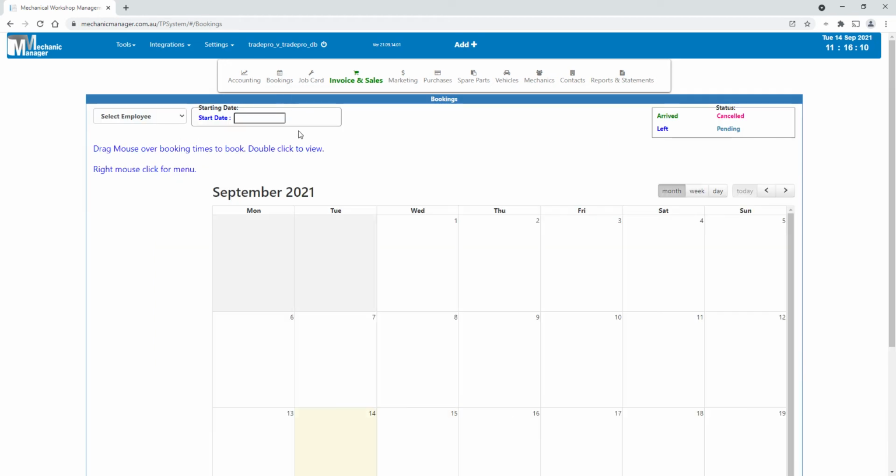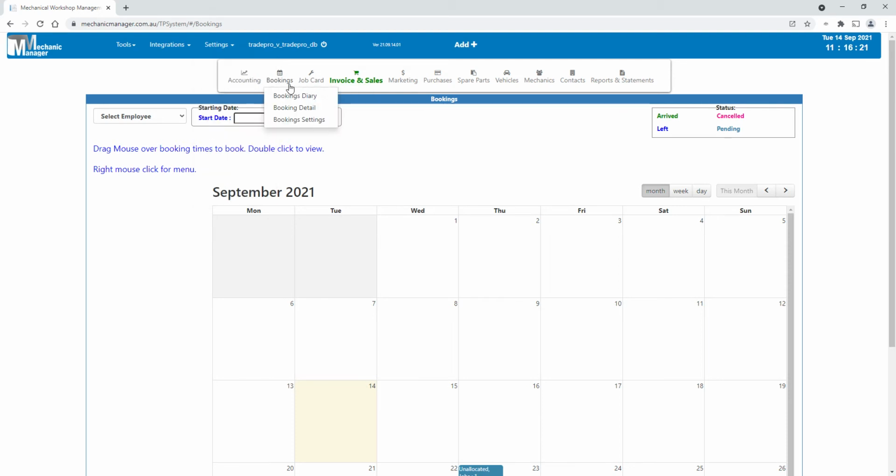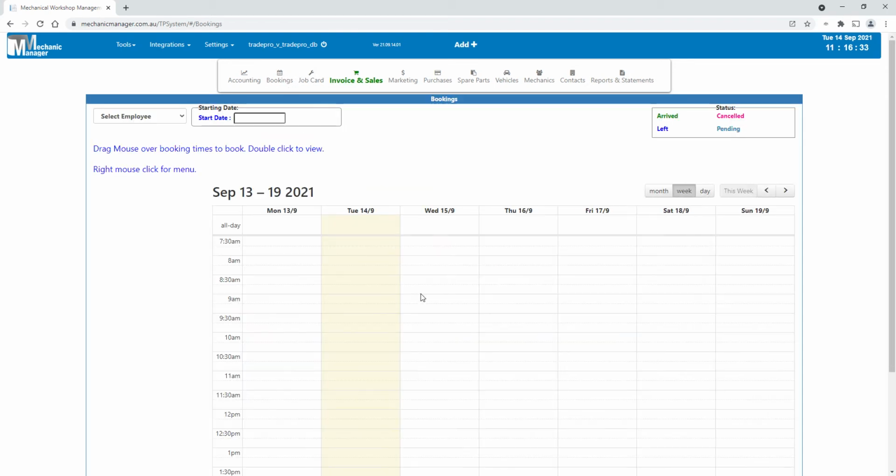There's your booking diary. So I can, I'll change the view. I'll go to settings. Looks like this is a monthly view. I'll go to settings or booking settings. Let's change the default view to a week. I'll save that. Go to the bookings again. Okay, now the view is by week.